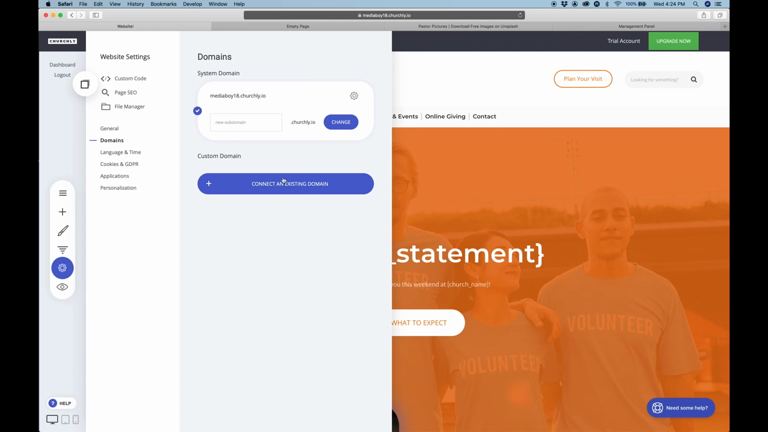We want to connect an existing domain name. So maybe you've bought a domain at GoDaddy or Bluehost or SiteGround or some other place. Unfortunately, Churchly doesn't sell domain names yet, so you have to buy it somewhere else, and that's okay because we're not really a domain name registrar. We're a service, a platform that you can use to reach people for Jesus, build a beautiful website and a great marketing funnel that works. So go buy a domain name somewhere else.